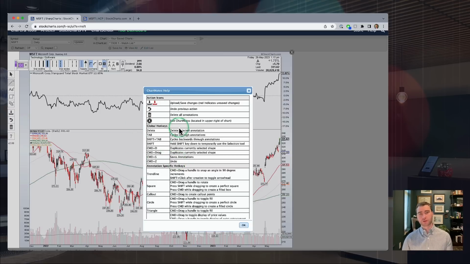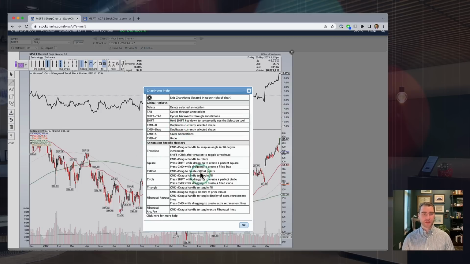Now, in addition to those global hotkeys, you also have annotation-specific tools. If we scroll down here a little bit, you can see that if you're using any of these specific annotations, trendline obviously being one of the most popular ones, something I use every single day, you do have some specific hotkeys for these different tools. The two I want to draw your attention to, which we're going to demonstrate in just a second, are trendline and Fibonacci retracements.